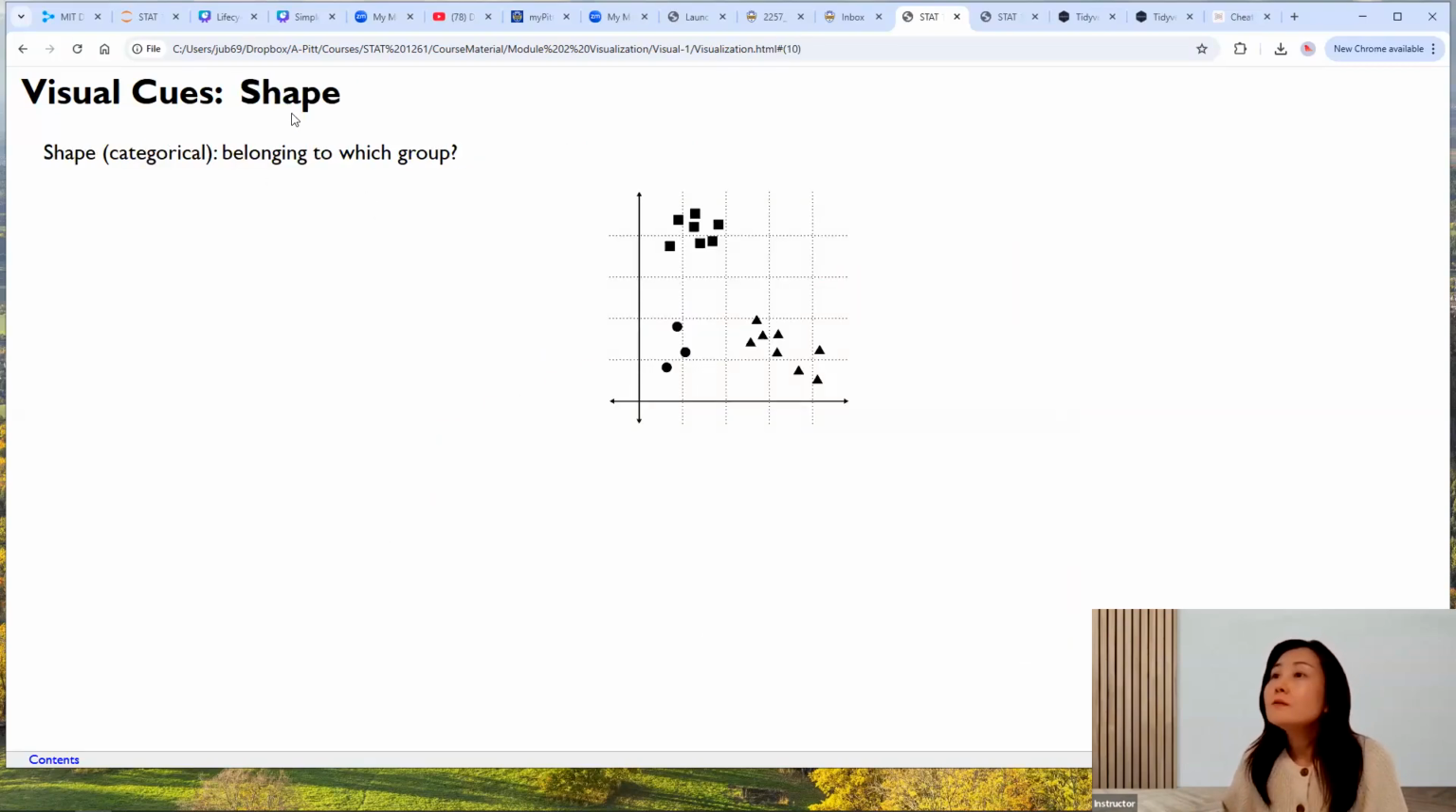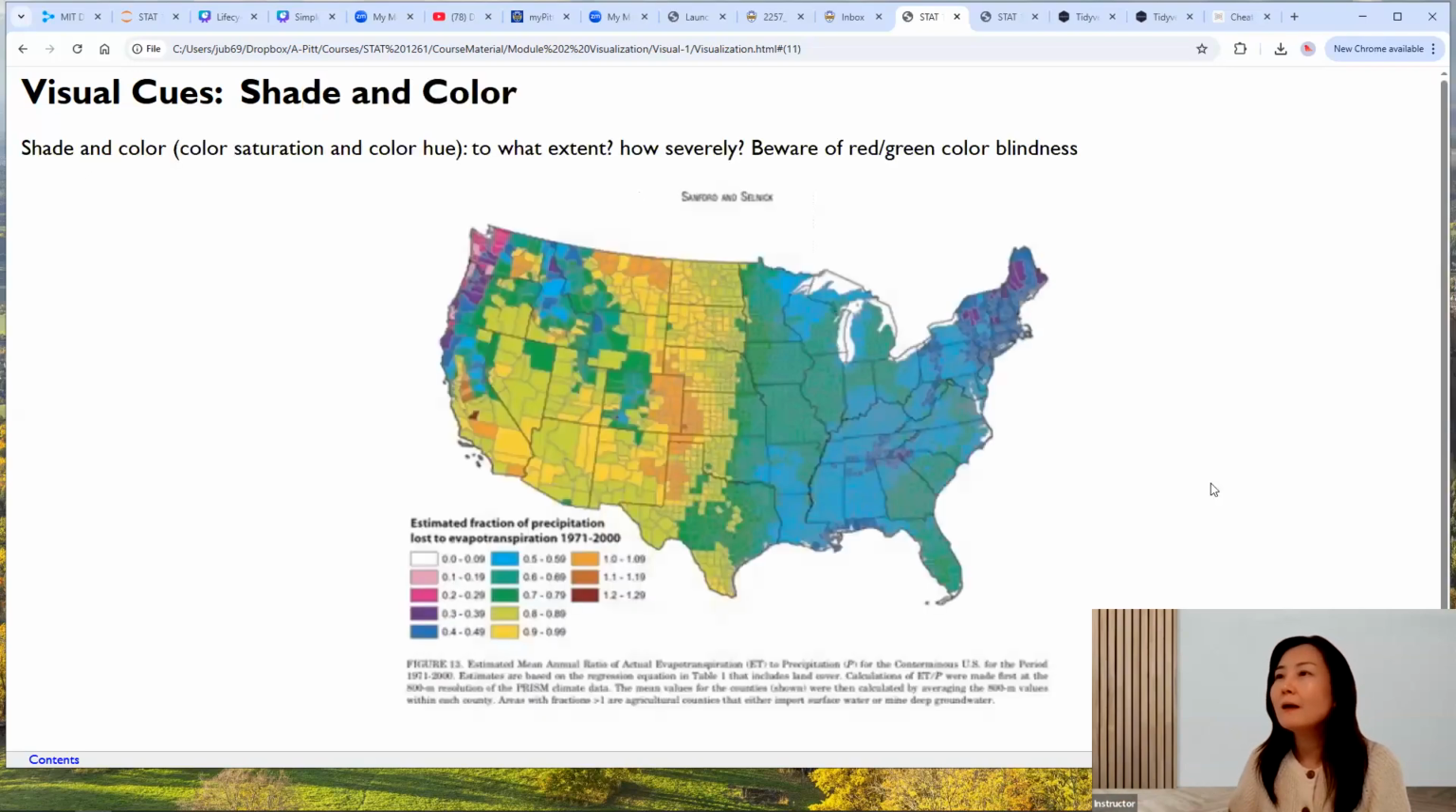And then shape. Shapes are used to display categorical variables usually. Okay, we use different shapes to demonstrate different categories. For example, square, circle, triangle. Okay. And next group is shade and color. Color saturation is the shade, and color hue is also called color itself.